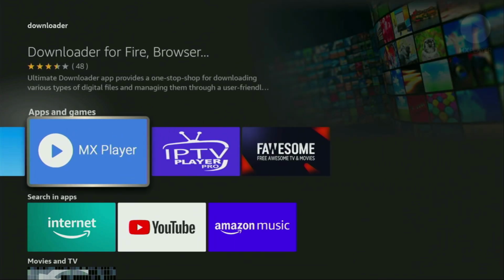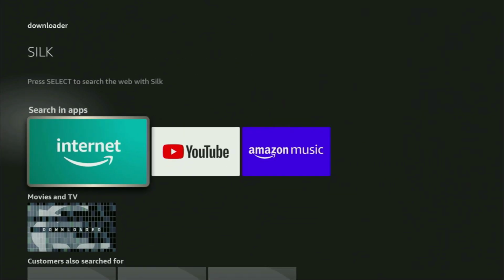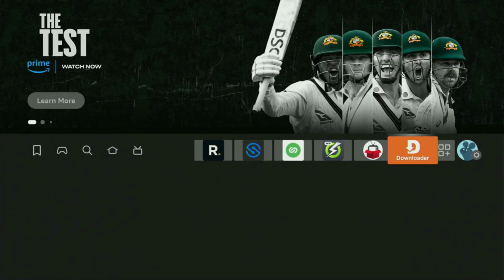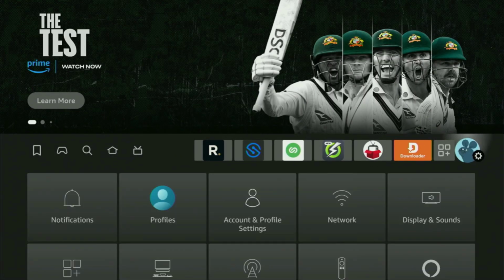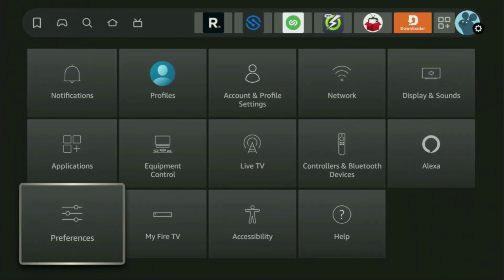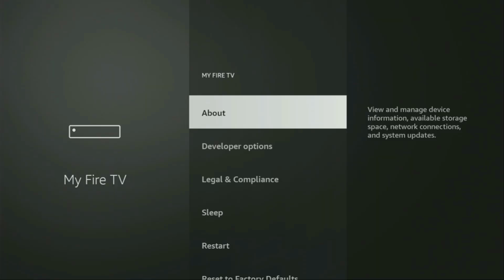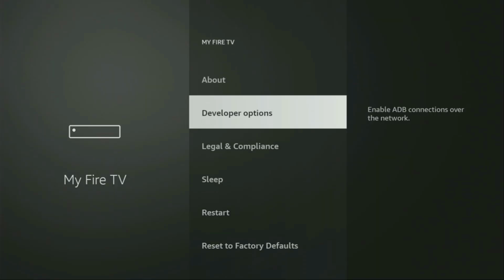But after you get Downloader, it's not over yet. We still need to set it up. So in order to actually set up Downloader, we'll have to go to the settings by clicking on that button with the gear icon. Then you have to scroll down and go to My Fire TV. Let's open it. And from here, you'll have to turn on the developer options on your device.